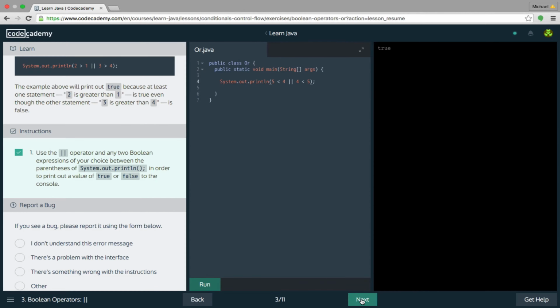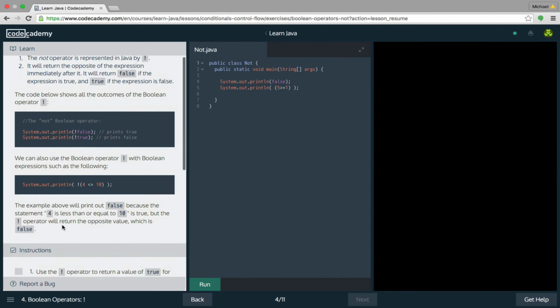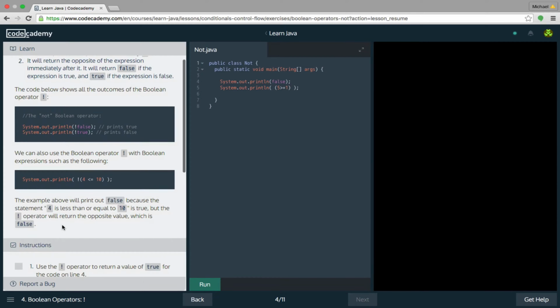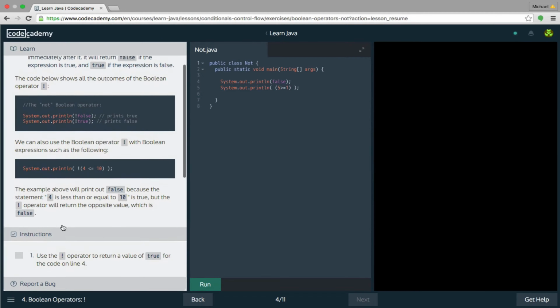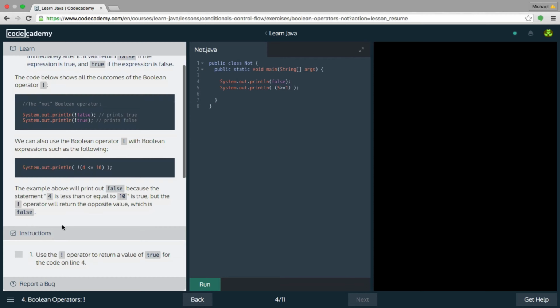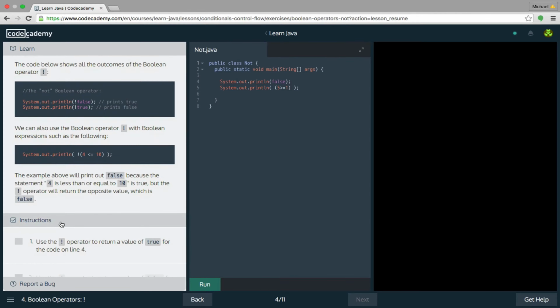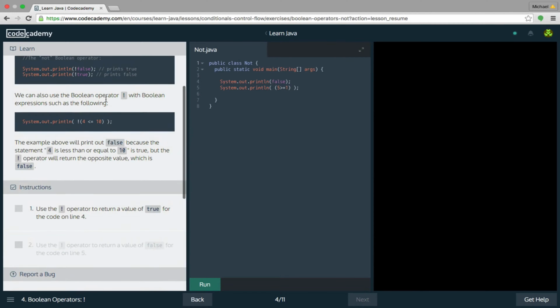True. Fantastic. The final Boolean operator we will explore is called NOT. The NOT operator is represented in Java by an exclamation mark. It will return the opposite of the expression immediately after. It will return false if the expression is true, and true if the expression is false. The code below shows all the outcomes of the NOT Boolean operator: !false prints true, !true prints false.